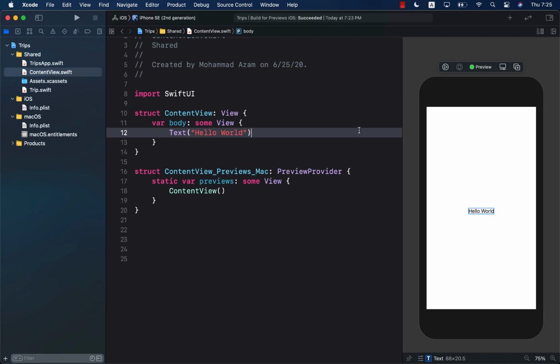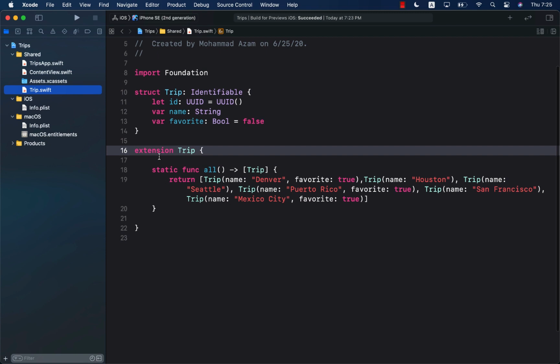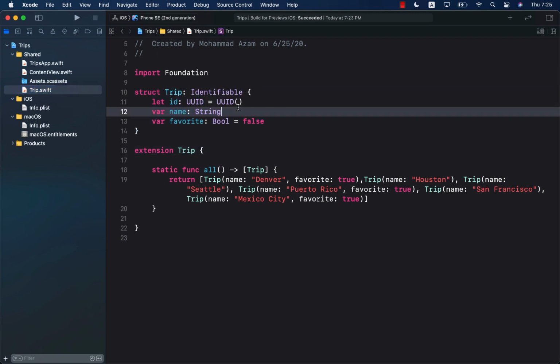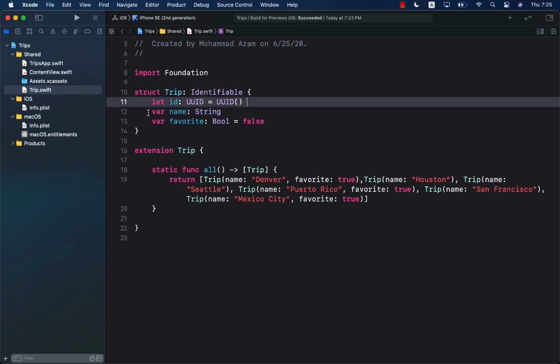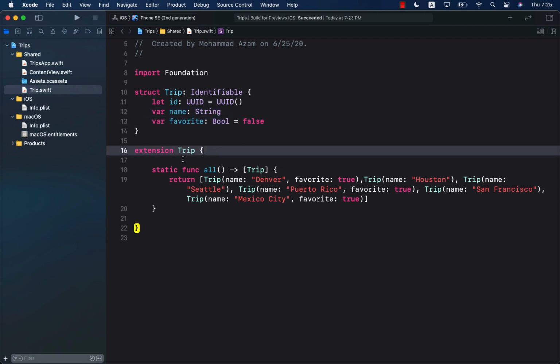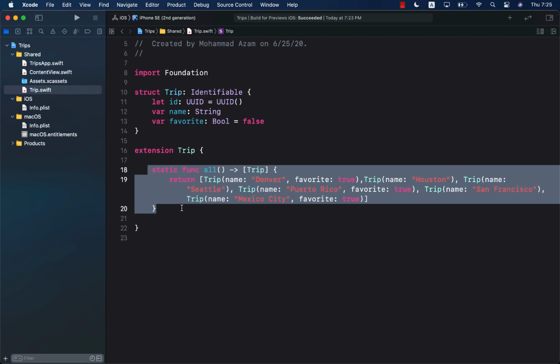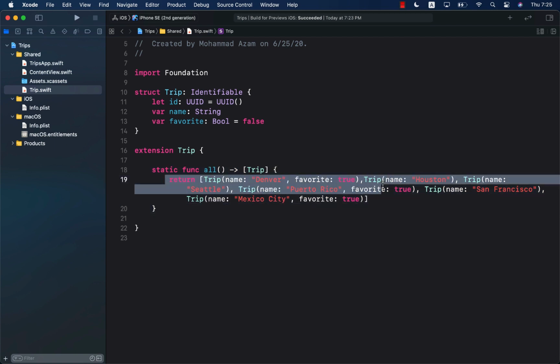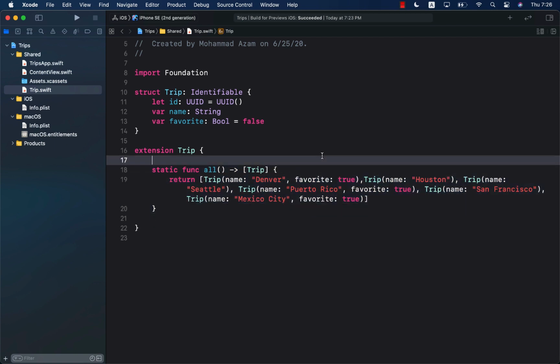What we want to do is show a list of some items, and when we tap on an item, we should be able to go to the details. Now I've already created a trip structure that represents a particular trip. It has the name of the trip and whether it is your favorite trip or not. We also have an all function, which is a static function that returns some hard-coded trips.